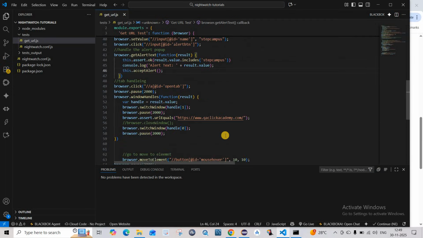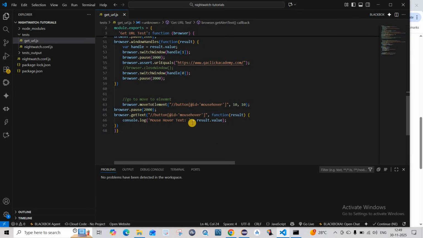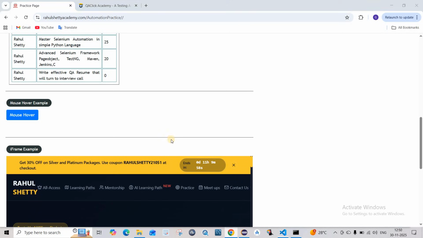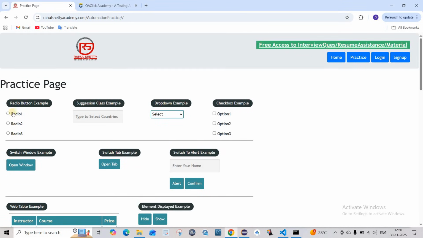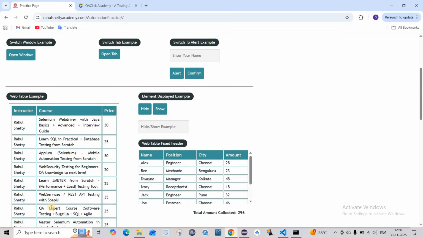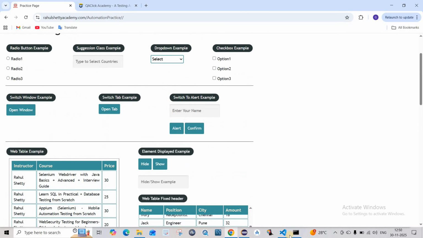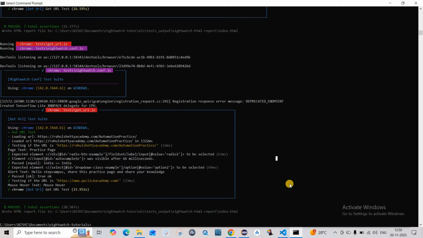All good. So I hope this is clear. We have done numerous scenarios: window handle, drop down selection, suggestive drop down selection, checkbox, open tab, alert, and lastly move to element. So I hope this scenario would be sufficient.